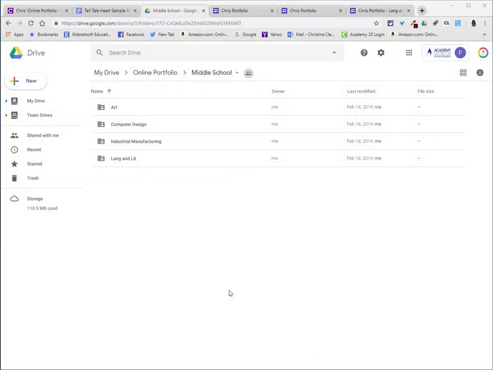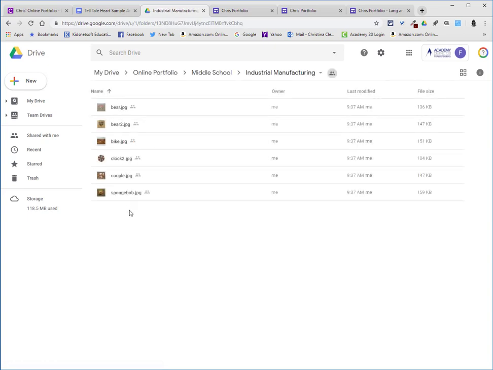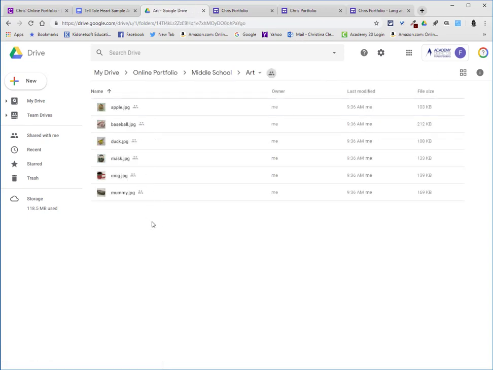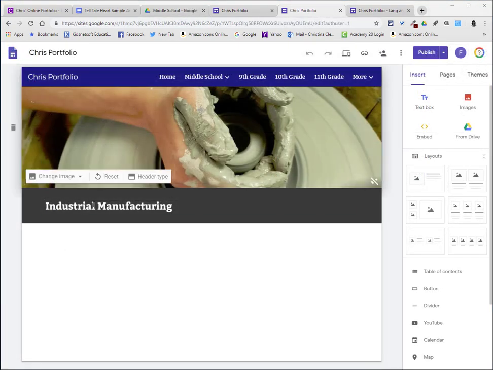Now is a good time to set up links to other classes. If I go to Industrial Manufacturing, you can see that I have images to set up on my digital portfolio. If you go to Art, you will also see I have images to set up on my digital portfolio. For a little review, I will go to the Industrial Manufacturing page.